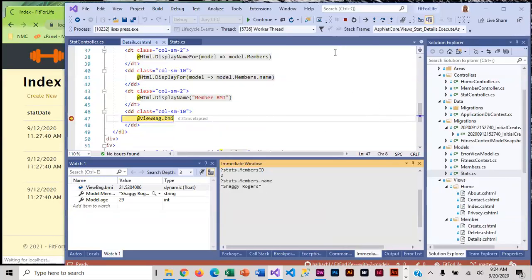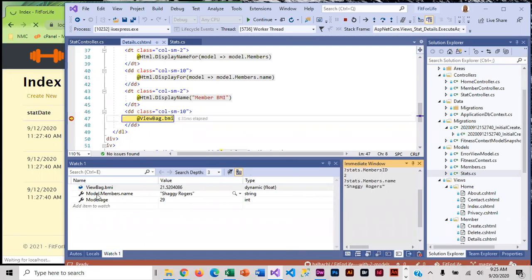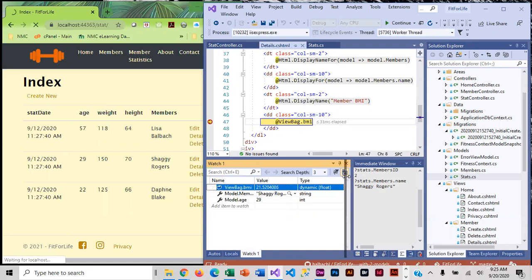Now I can be looking at a completely different set of data. And this Immediate window is not going to change. So it's just at that point in time, this is the value that was in that property. So you can kind of compare and contrast the different methods of displaying values and figure out what you like best.